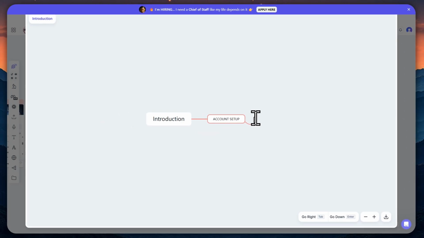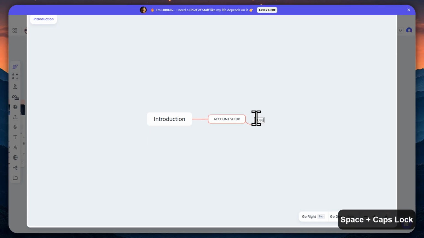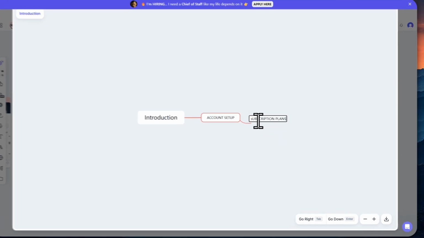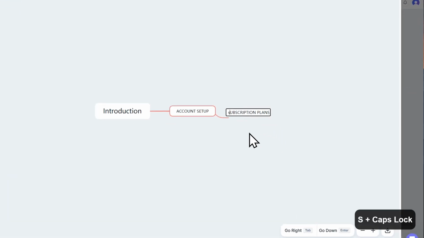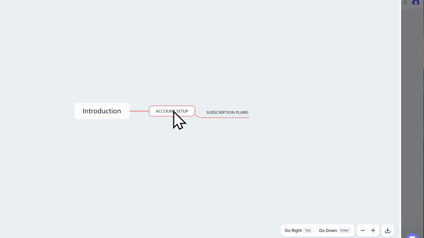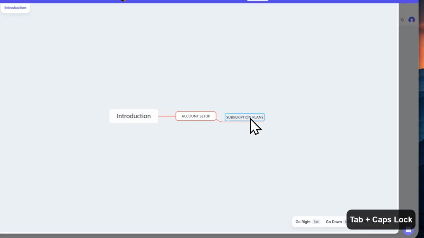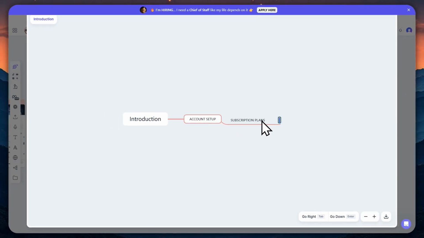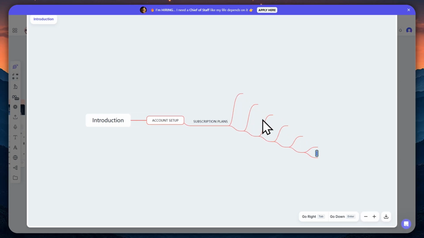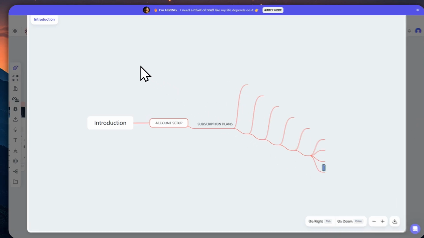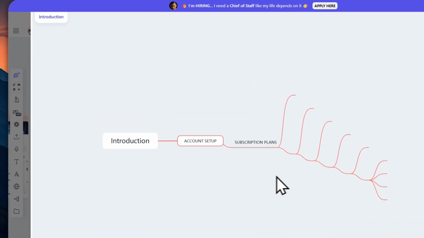So in here, I'm going to go for, let's say, subscription plans right there. And then in here, I'm going to save that. So there it is. And then you could add another one right here if you'd want to. So you can press tab again, or you could press go down and so on. So you can map things out just like that, depending on how you would want to structure your mind map. So that's basically how you can use that in here.